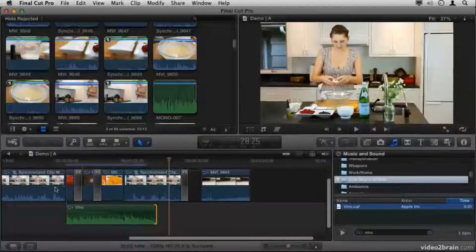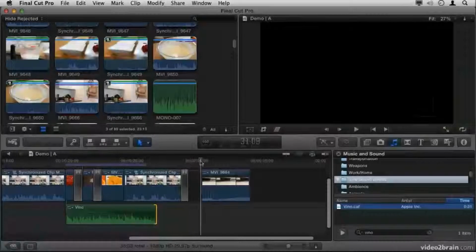Perfect. As you can see, it's incredibly easy to add music to your project, and then even easier to just fade it out over time or fade it back in. Let's try a sound effect now.